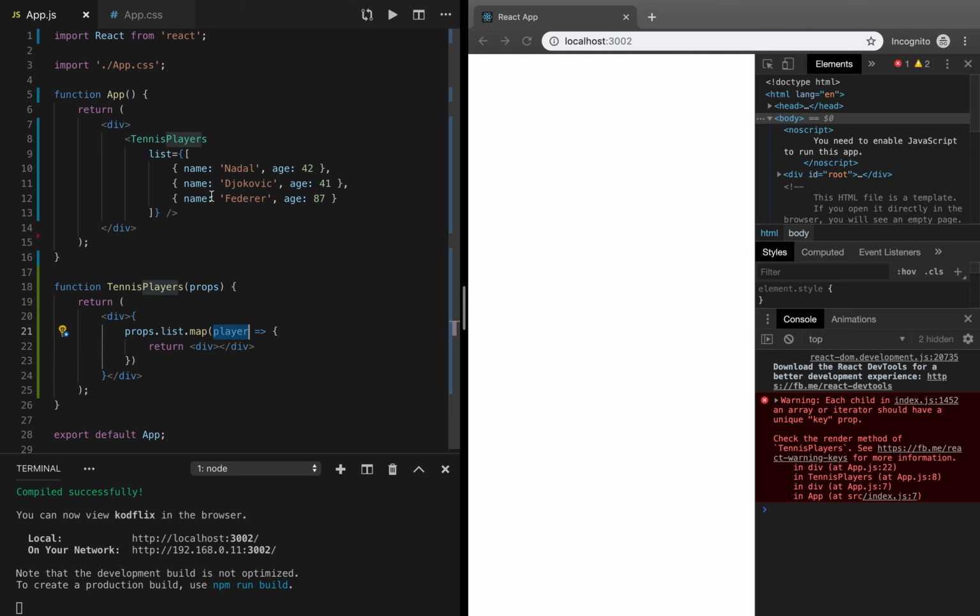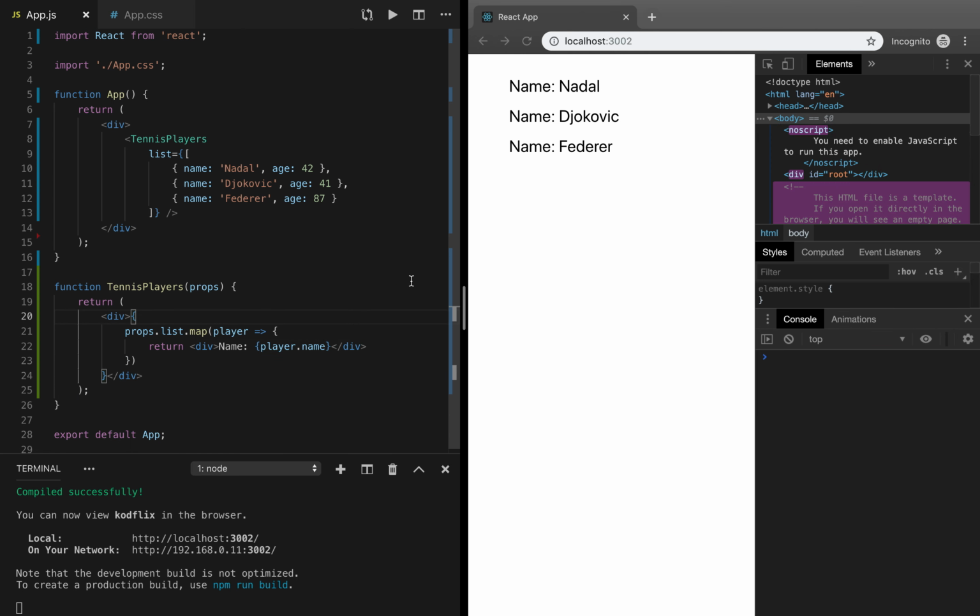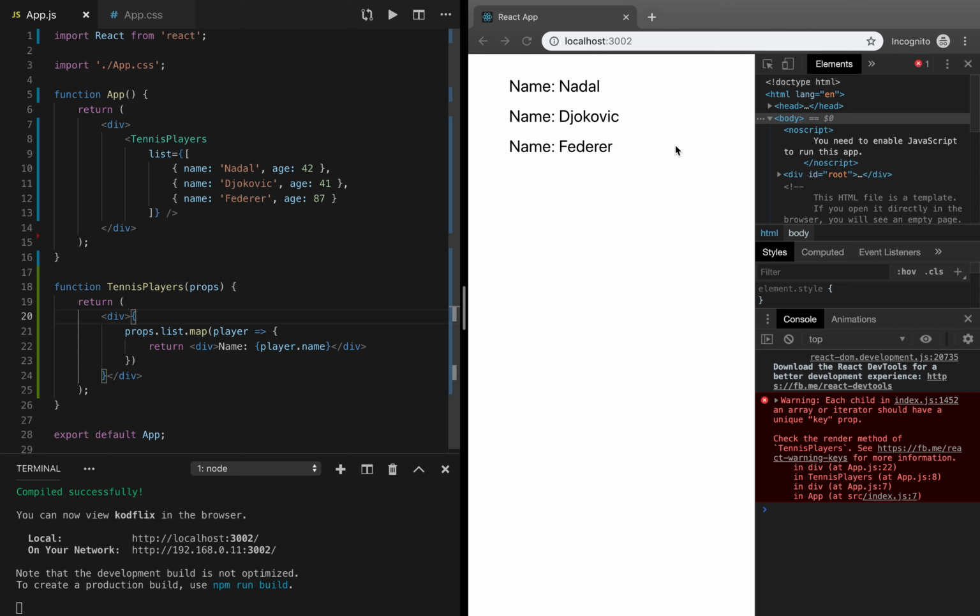So what do we know about the player? We know the name, and we also know the age. So let's do a quick test. First of all, name equals player.name. Right, and then you see that the names get displayed.